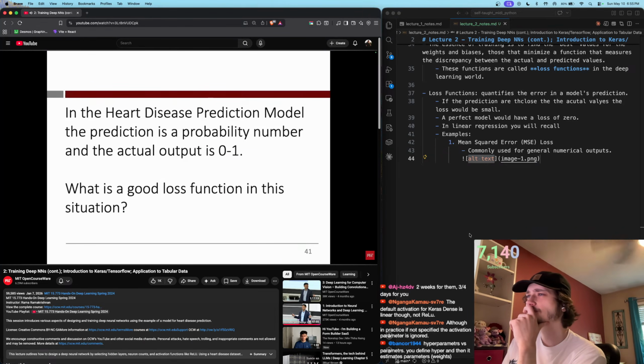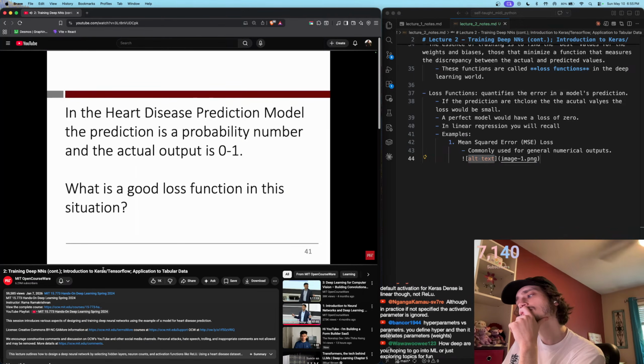In the heart disease example, the neural network's prediction is a number between 0 and 1, right? It's because it's coming out of the sigmoid. It's a fraction. The actual output is a 0 or 1, one of the two. It's binary. So how would we measure the discrepancy between a fraction and the numbers 0 and 1?